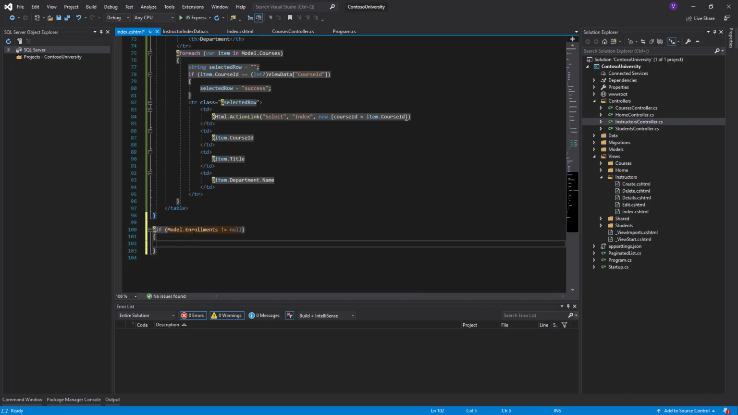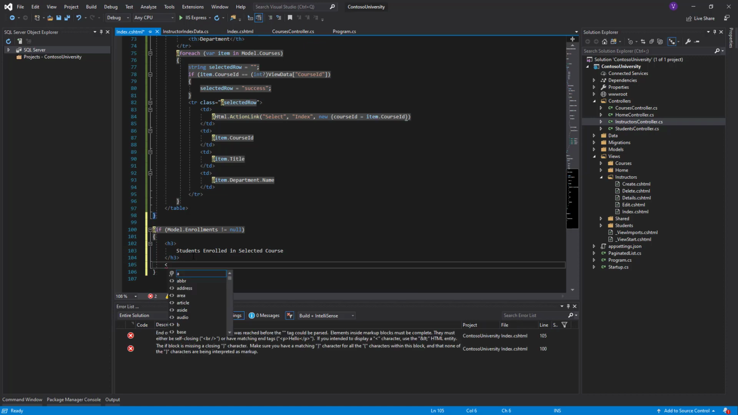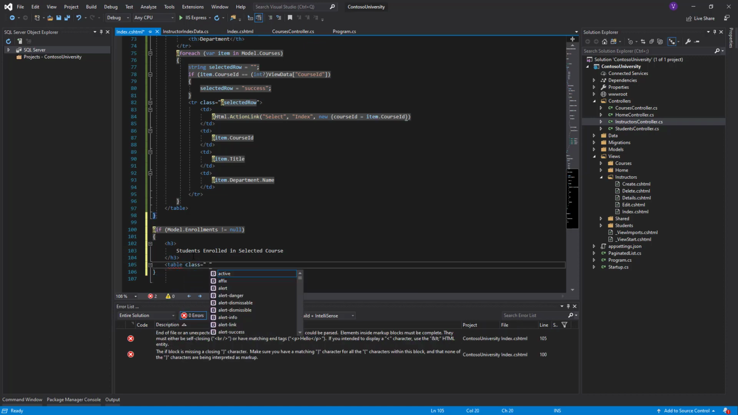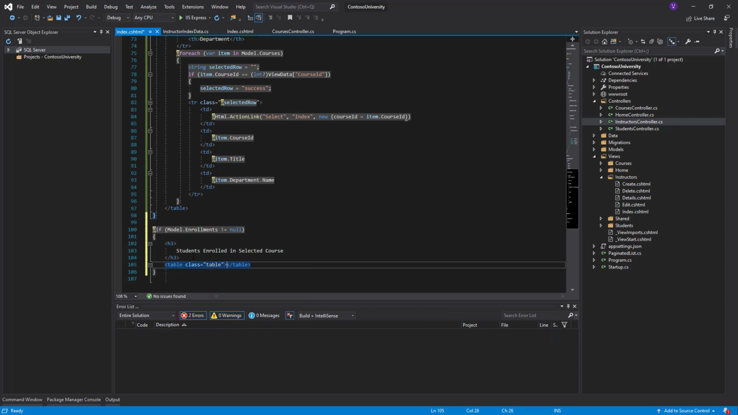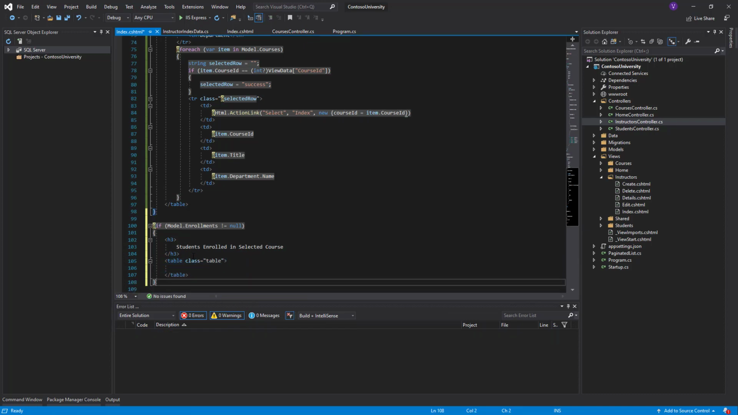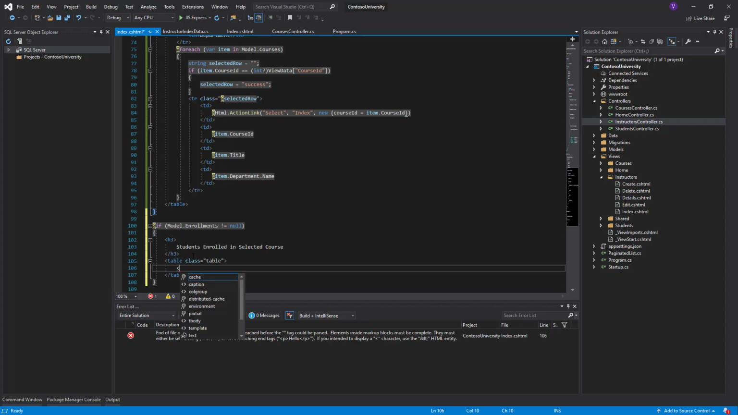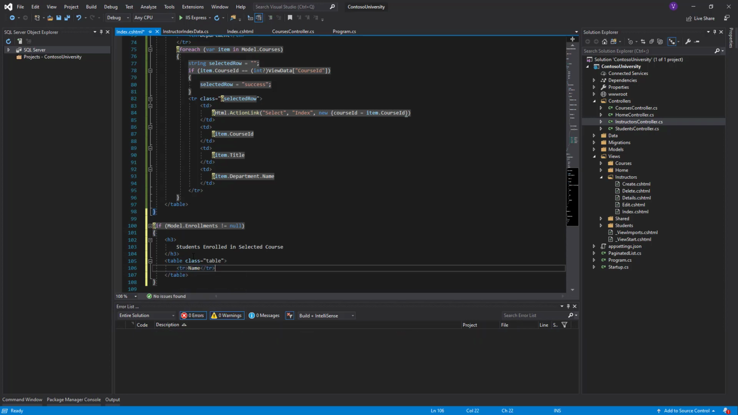We don't have to mix our code completely. That's really convenient, is the word I'm looking for. So let's add h3, students enrolled in selected course, h3. Then table class will be table, and of course the closing is also generated for us. So we start with tr, name and grade. Nothing more is what we need for our students.